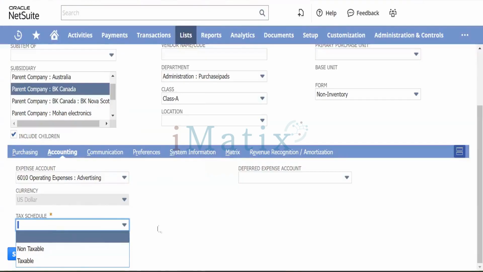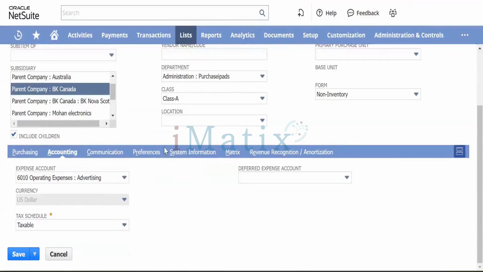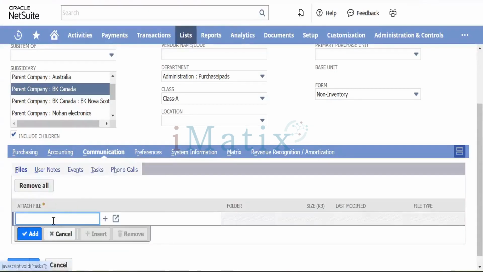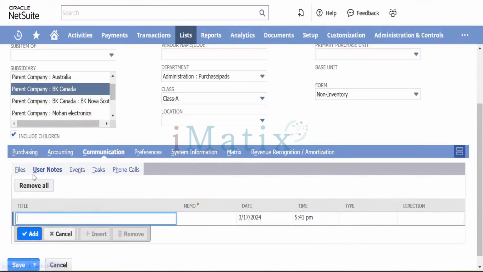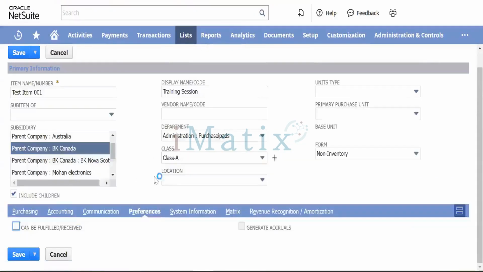We can apply the tax schedule also, either this item is taxable or not. We can take tax table. Now in communication, if you want to upload any files or enter user notes, we can enter. These types of features can be used under the communication tab. Here we have the preference. In preference, we get two options: can be fulfilled, can be received.